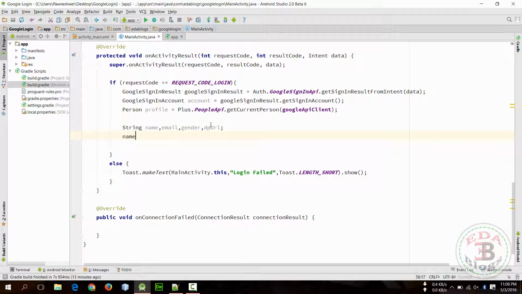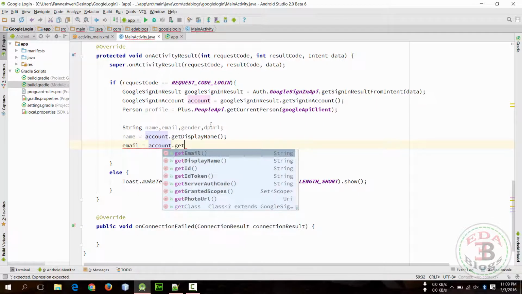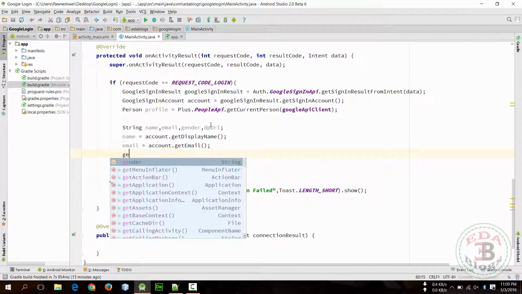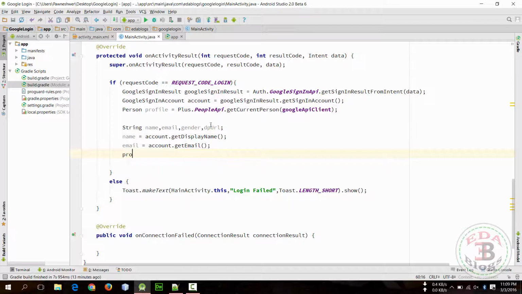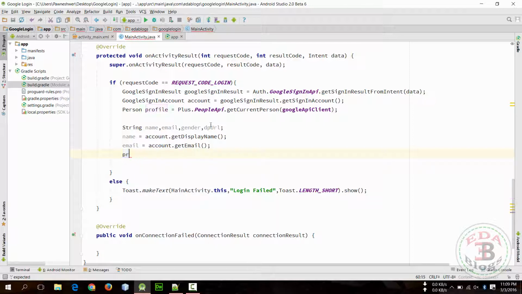Okay, so name is equal to account dot get display name, email is equal to account dot get email, and gender, so that profile dot get gender returns integer 0 or 1, 0 for male, 1 for female. So we will check its value and convert it to string.